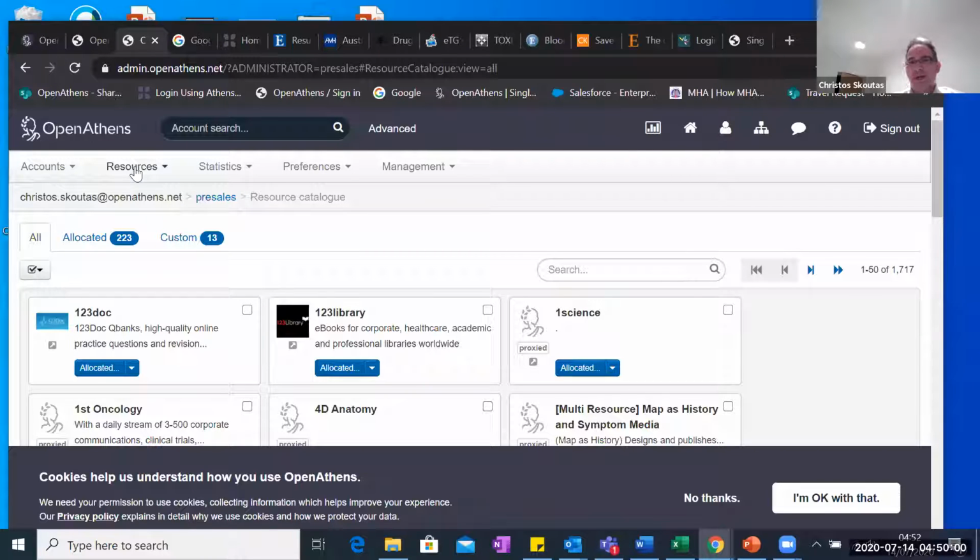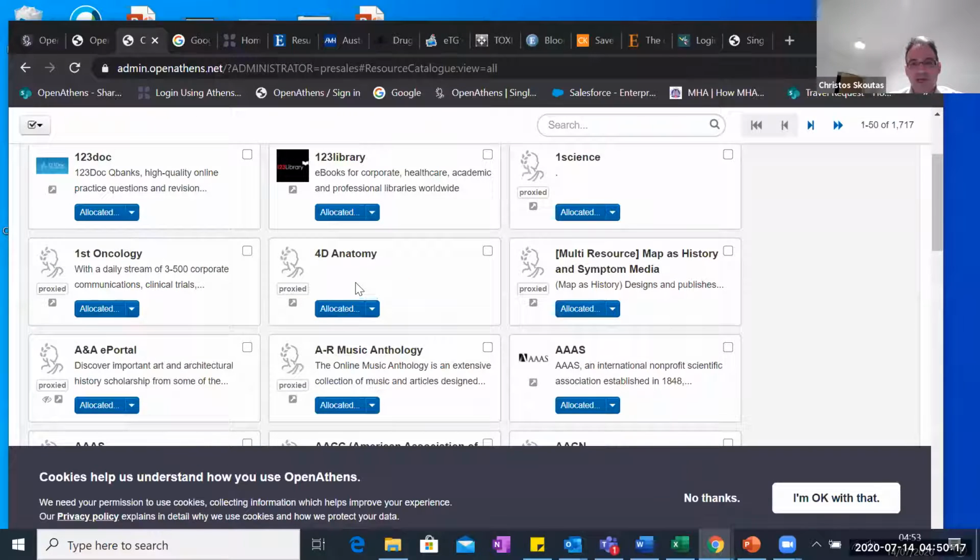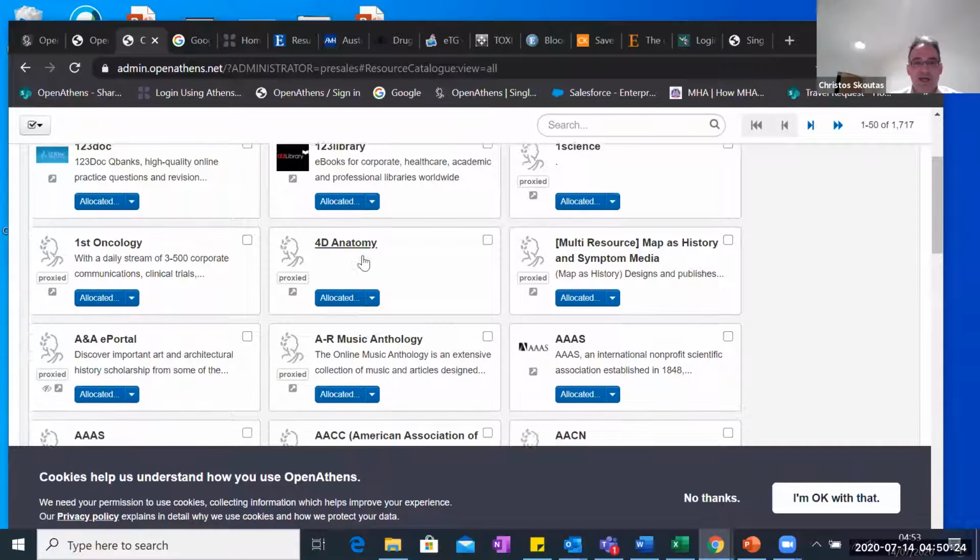and then during the setup, we will go and ask the publishers. We will tell them that you're moving to OpenAthens and that they will have to make a change on their end so that they can accept OpenAthens as an authentication method. So you may have noticed some of the resources have this proxy logo here.